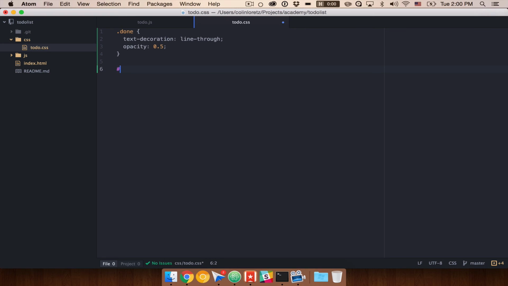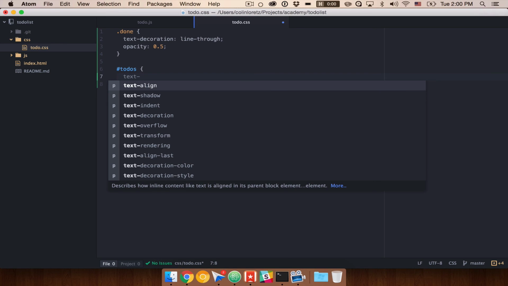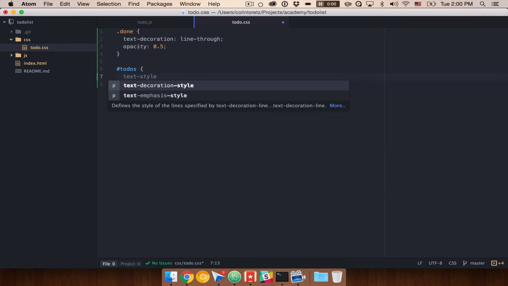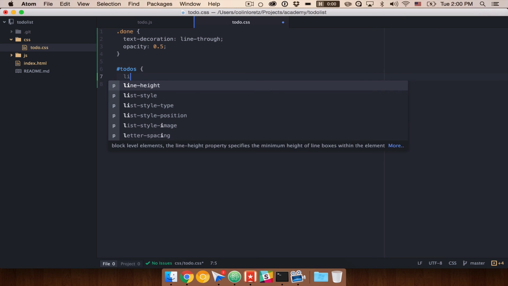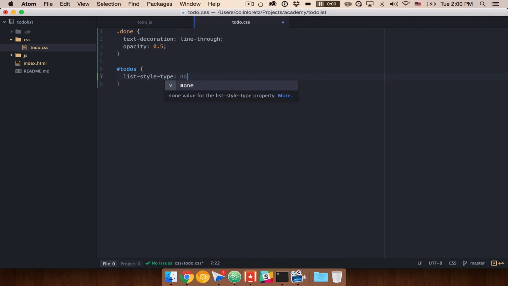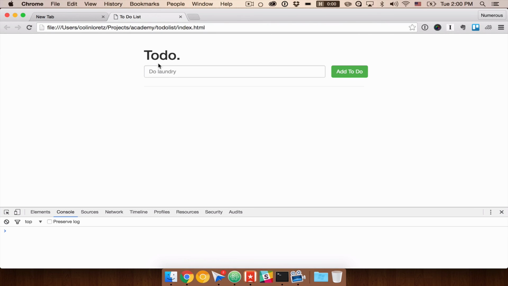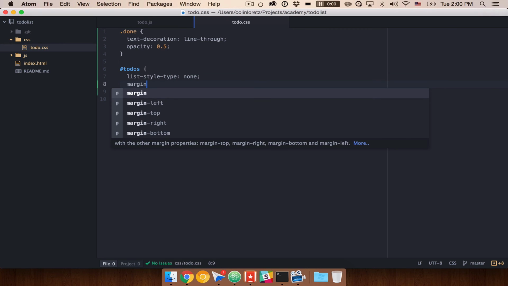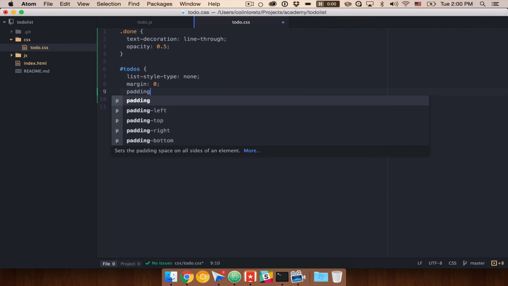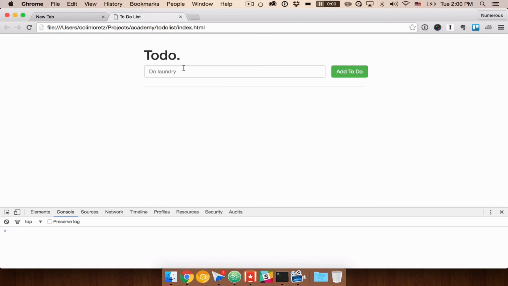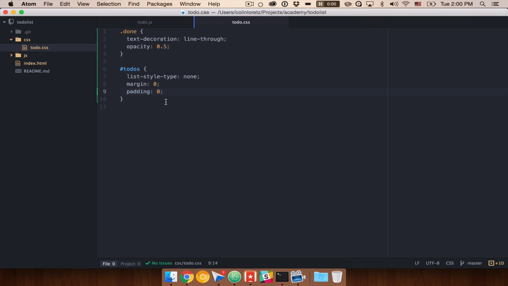So we know that we have access to to-dos. And let's go ahead and get rid of the bullets. So we can do that with list style type none. Let's refresh that. So that should get rid of our checkboxes. Let's go ahead and get rid of any margin and padding that might be there. So now we've got that lined up there.